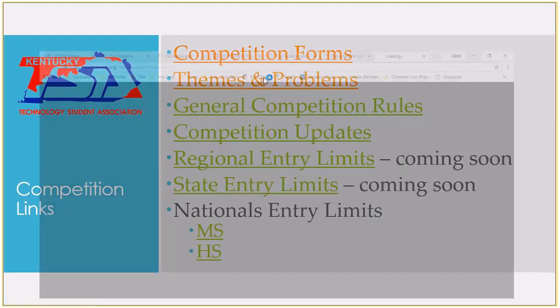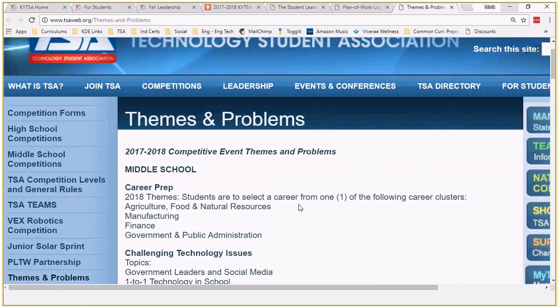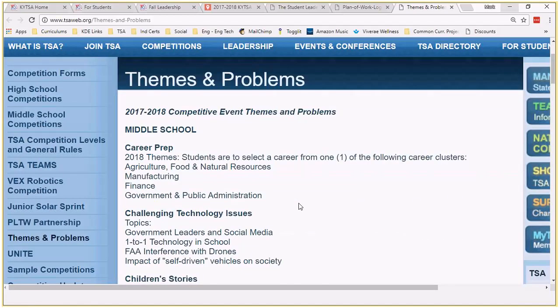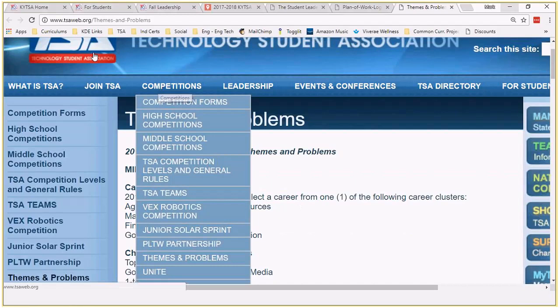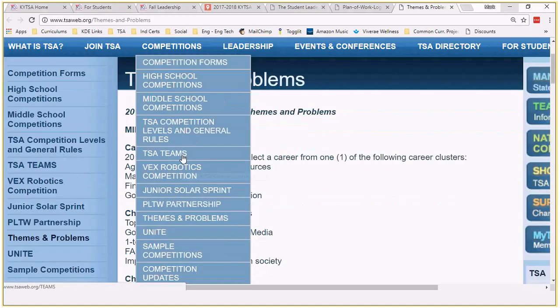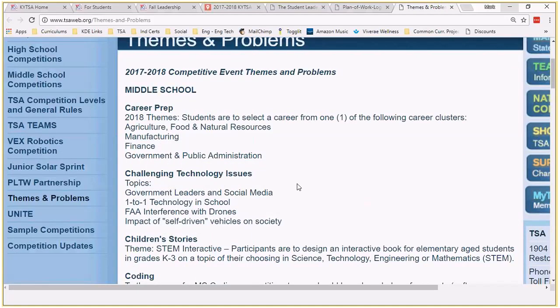Themes and problems. So one thing that TSA does every year to keep everything fresh and current is change the theme or the problem that the students are going to have to solve. So this page is crucial. You can access all these on the national website by going to competitions, and then competition forms you can see is here. Themes and problems is here. So you can get to them. I just wanted to make sure you had easy access.